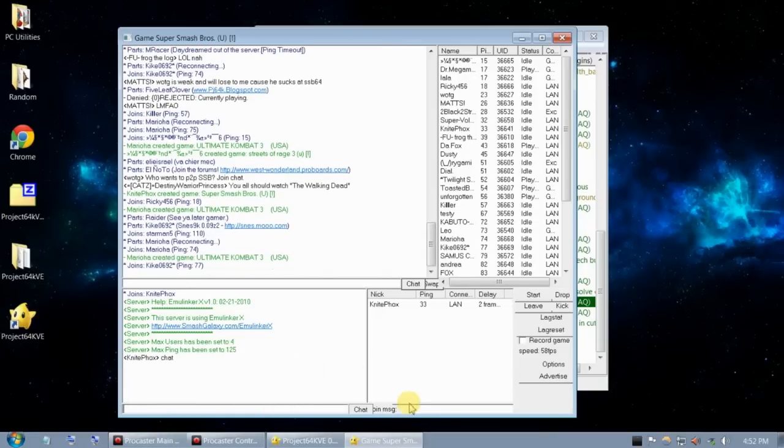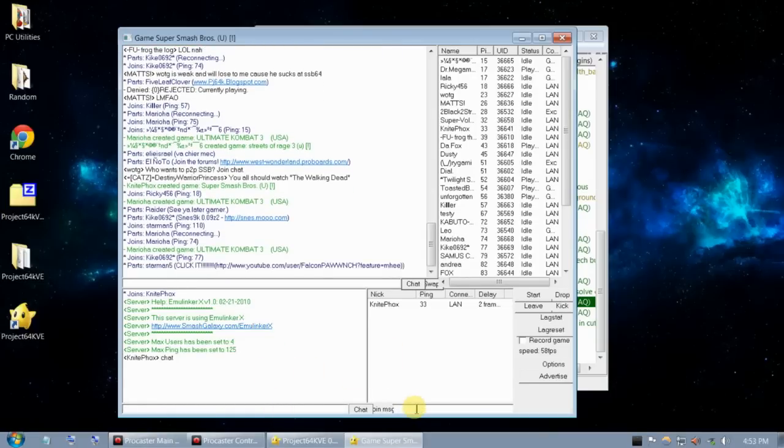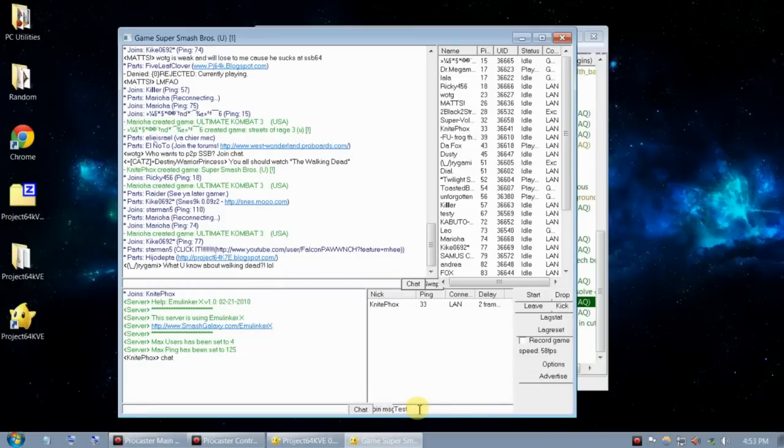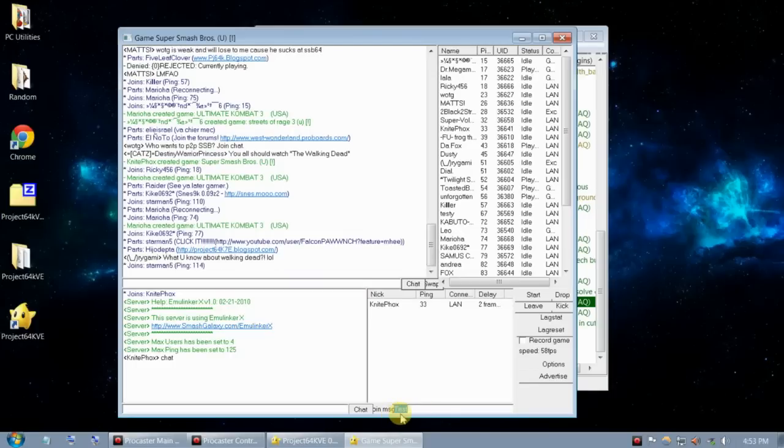Chat and join message. You can type a message there, and then whenever someone joins, it will automatically say that message. So it could be a link or a greeting or whatever you like. Put it there, but you don't need it to play. So I'm gonna uncheck it.